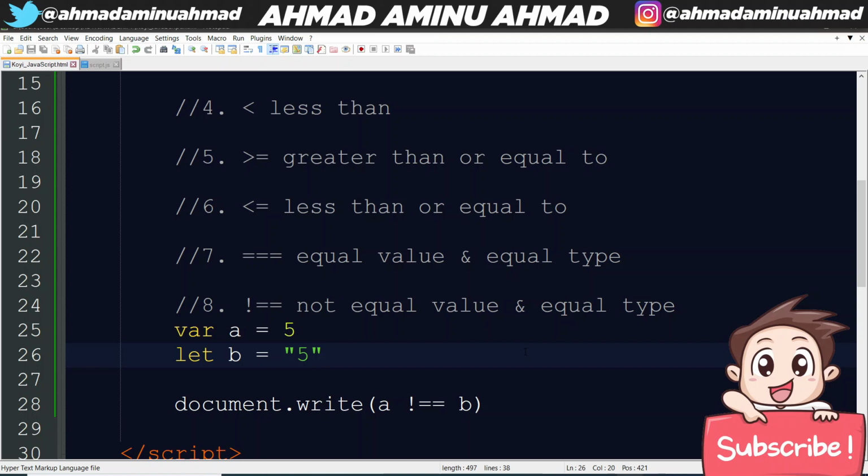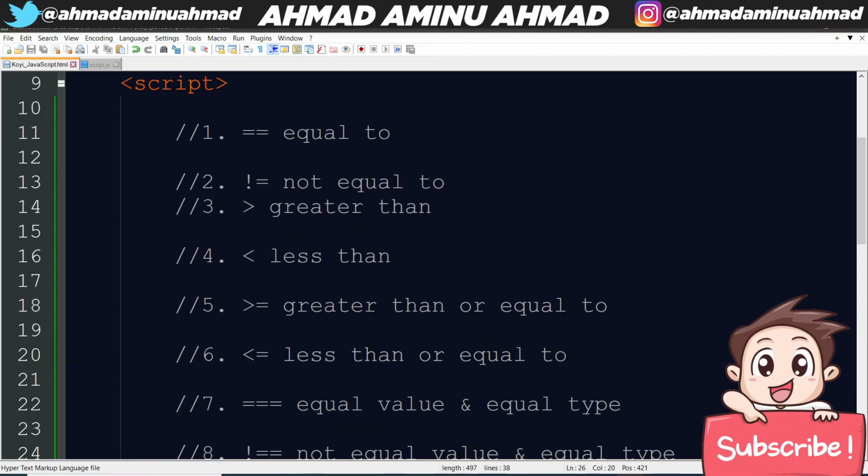So please go ahead and practice all this. Because you need to understand these comparison operators, because when we start creating functions, if you didn't understand this, you will miss it and you will find it very difficult to understand.